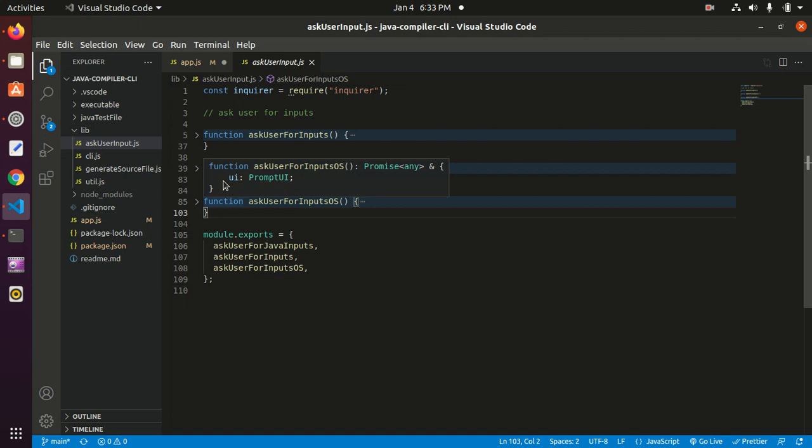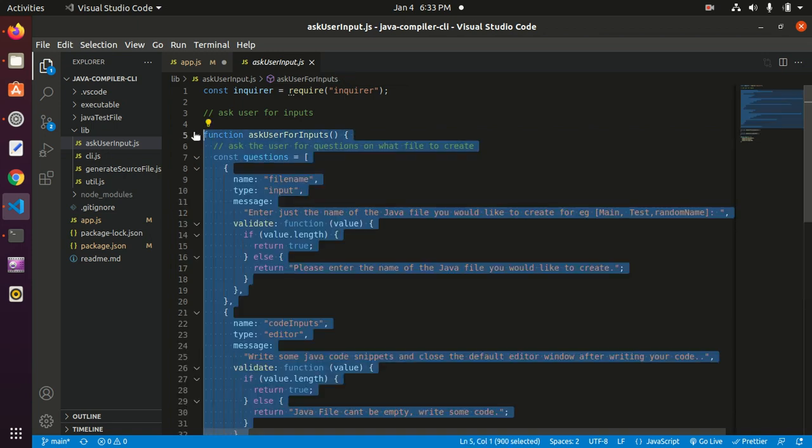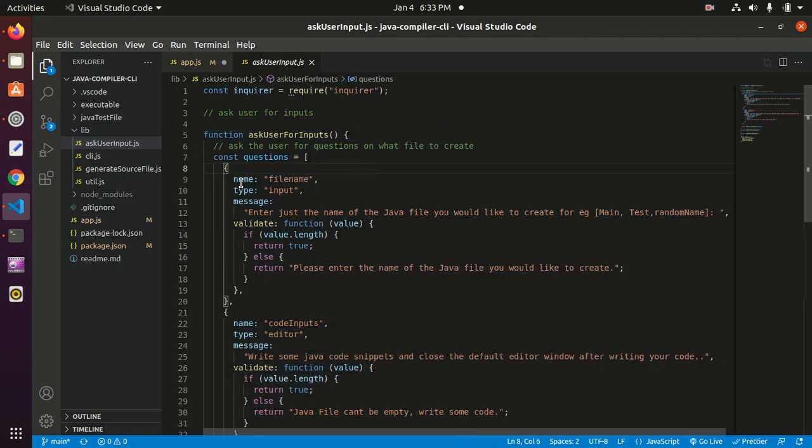Basically, once you run the program, this function gets executed, and it enables you to ask for input from the user, making use of the inquirer library. The inquirer library, like I said before, enables you to ask questions or get input from users. Let's say you want the user to provide a particular file name for you to compile, or you want the user to provide code for you to compile. This inquirer enables you to ask users for input from the command line interface.